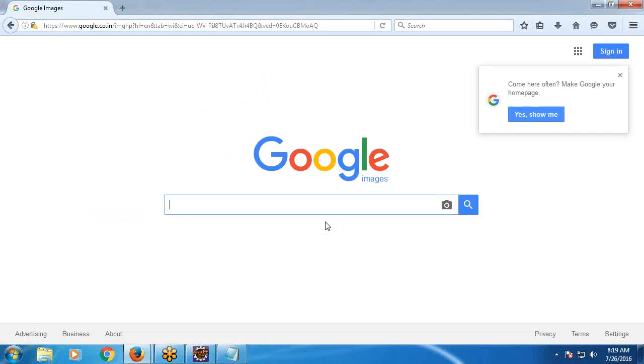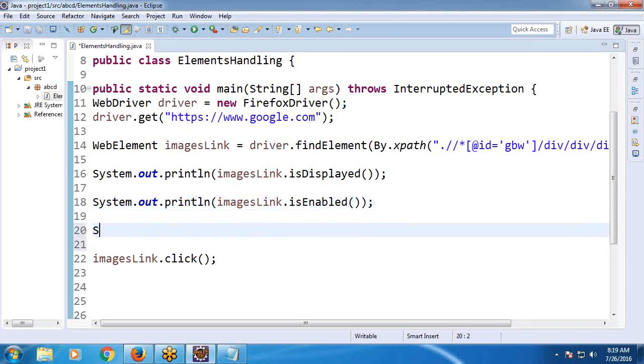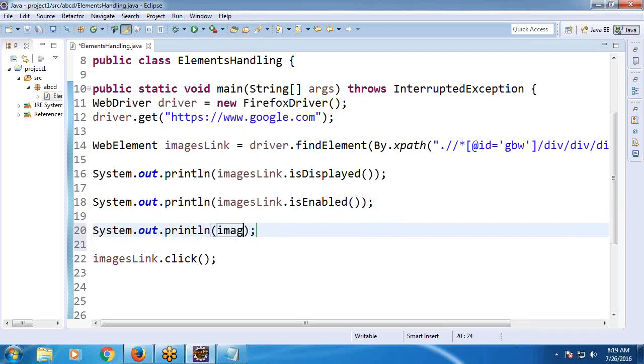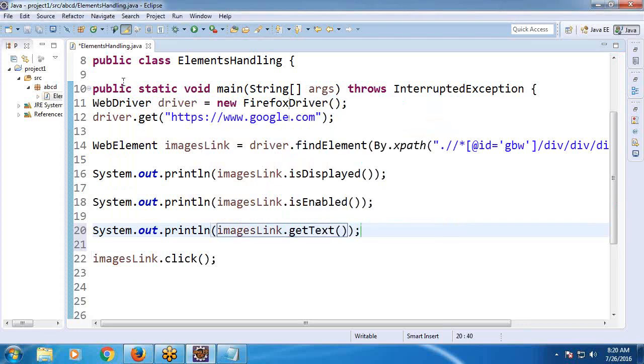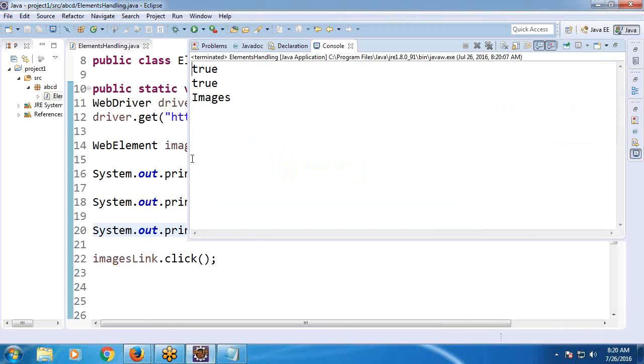Same. Redirected to another page. This is the Google images search. We didn't write the return link name now. Images link dot get text. Three outputs. The fourth one is the click operation, so no output for the fourth operation. For the first three operations, output is there. Okay. True, true, images.